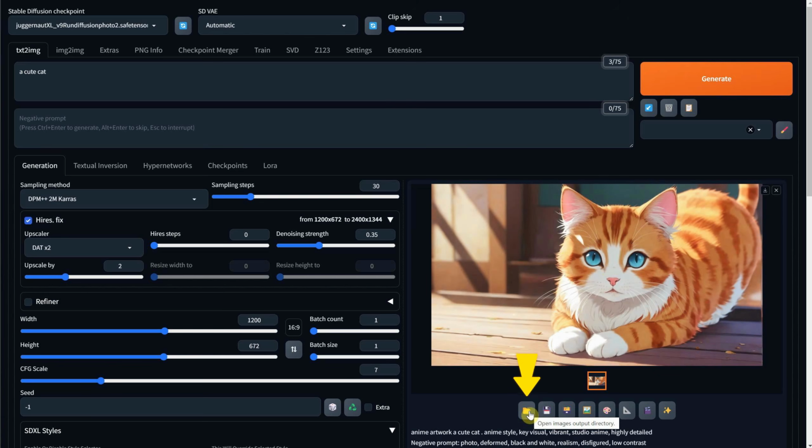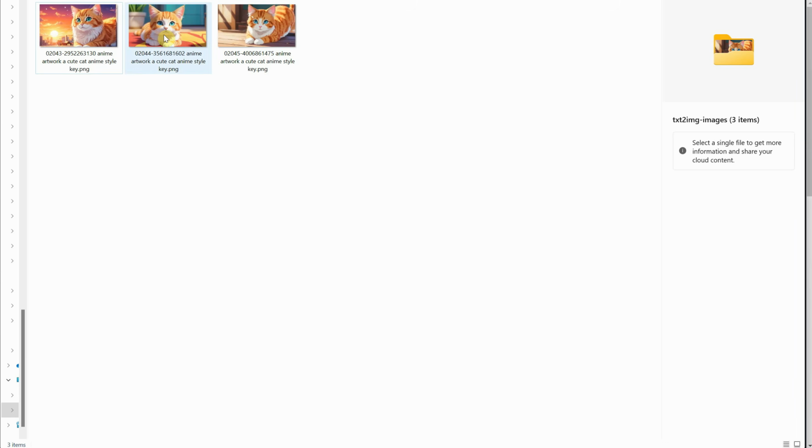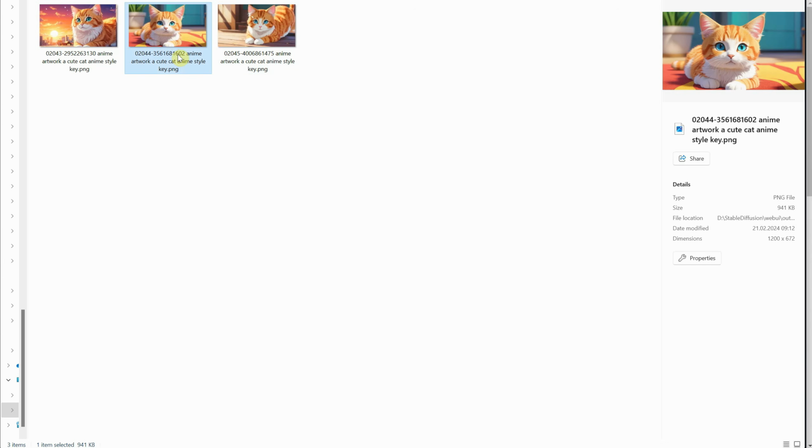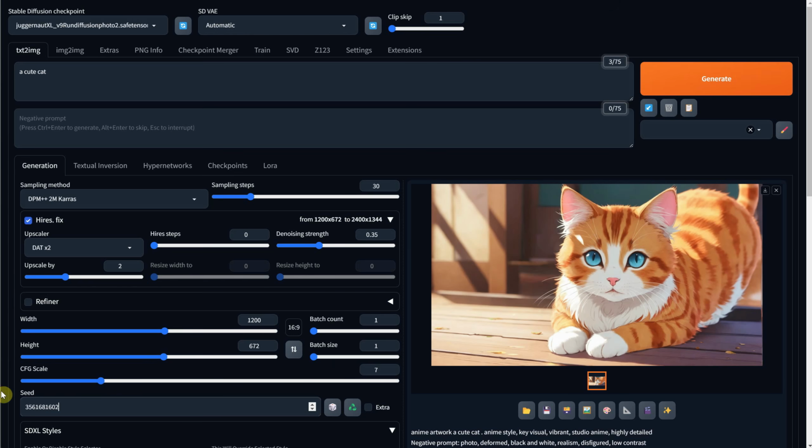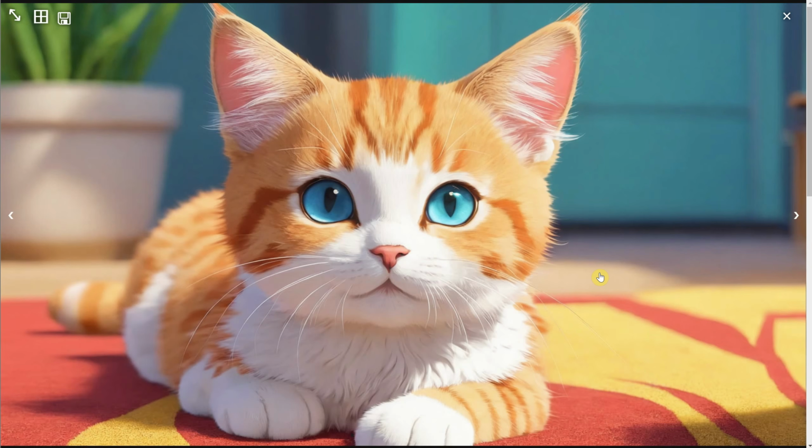Open the folder where your images are generated. And as you can see here, the previous image is there, but it has a number and the prompt. I will copy that seed number and we'll add it in the seed field. Now I can get that exact image upscaled.